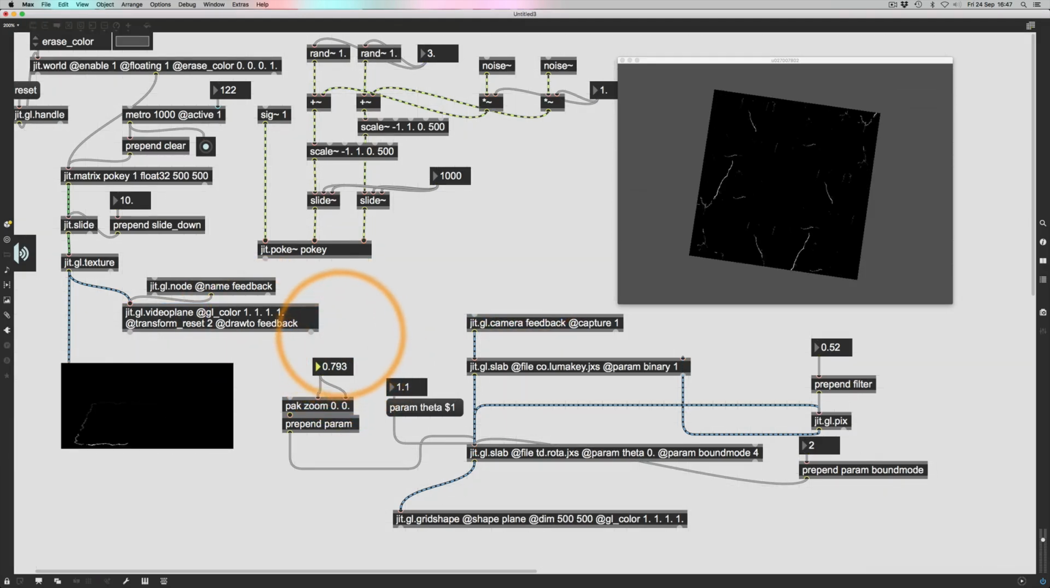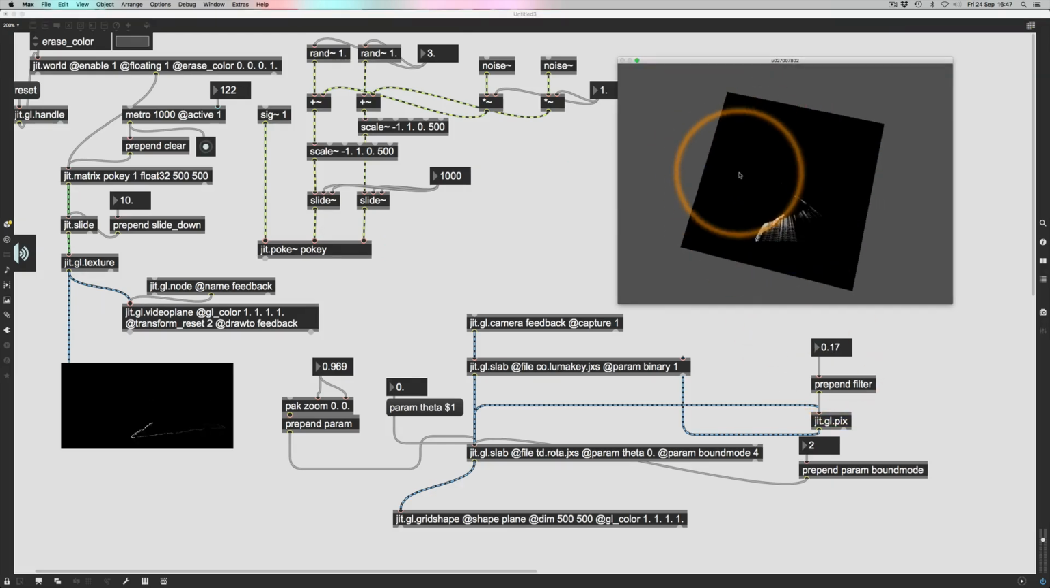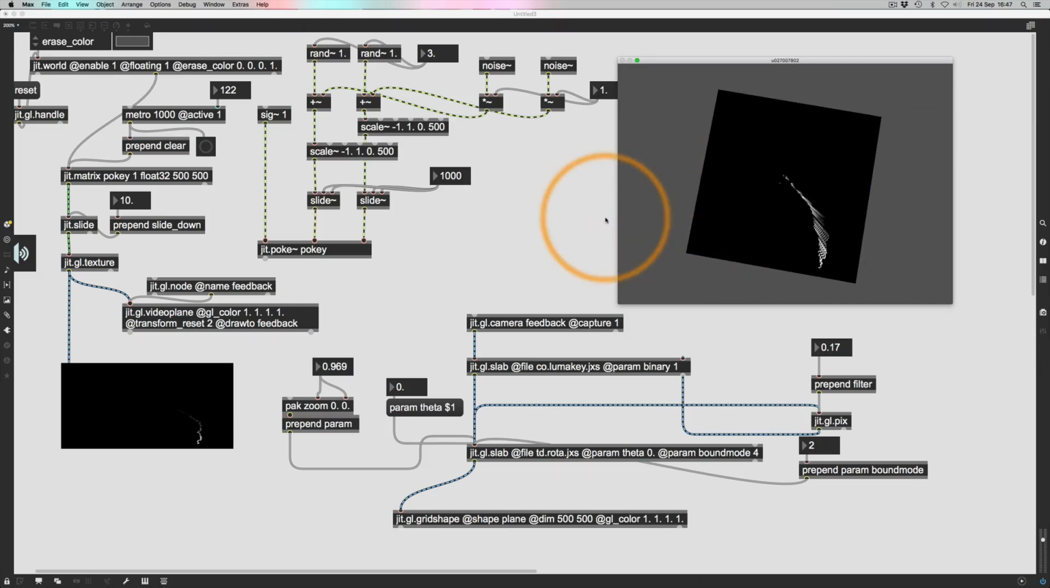Let's put this zoom back to something like this. Let's put the theta back to 0. Let's pull that filter down. All right, so we've got some stuff now. Okay, this is good.